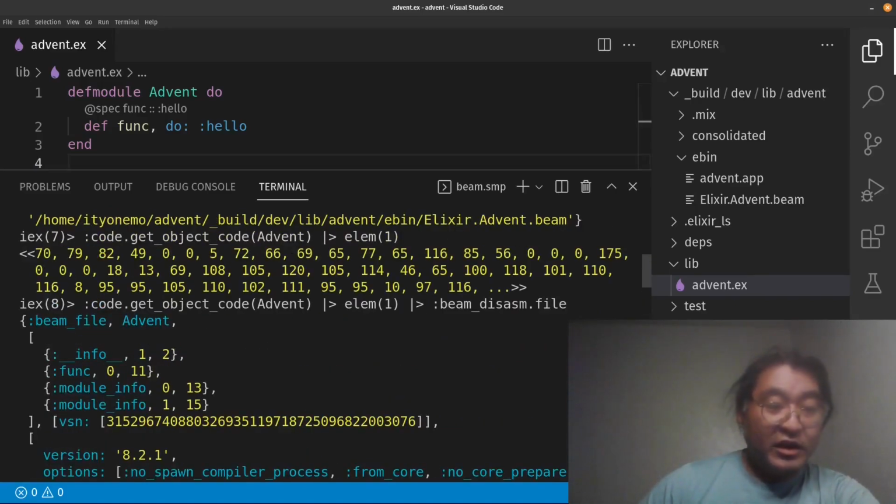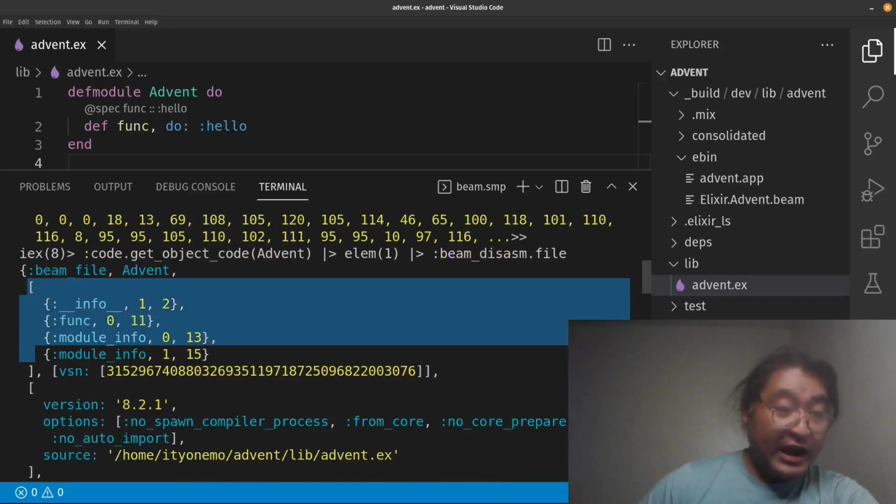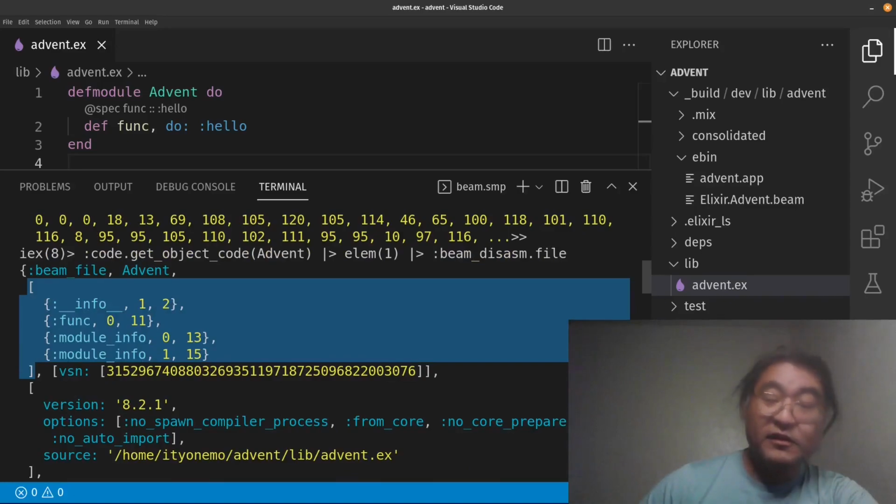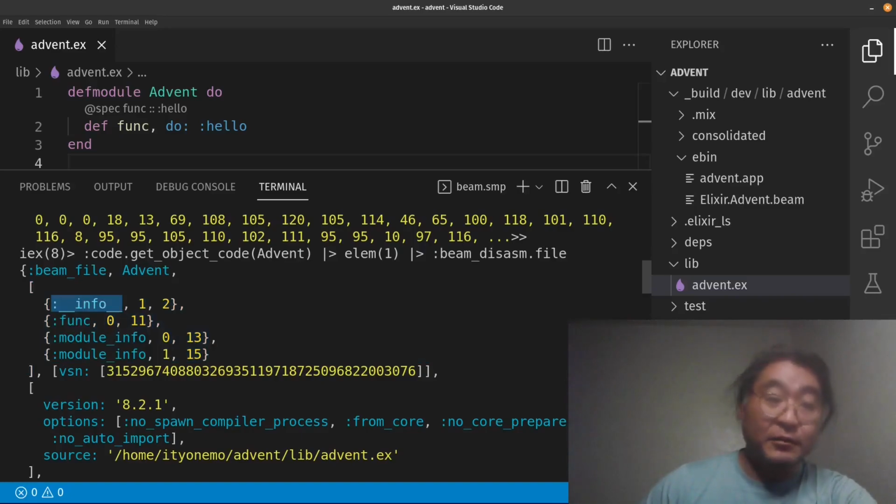So when we pass the module into that pipeline, we get a breakdown. And here, it's a triple of beam_file, the module name, then a bunch of exports. So this is a list of all of the functions that outside code can use to access inside the module. So we have the name of the function as an atom, the arity of the function, and this number here is the entry point, and I'll explain that in a bit. But here you can see info and module_info, which I discussed in the video that I'll link to below. And we also see the func function that I created, which is a zero arity function.